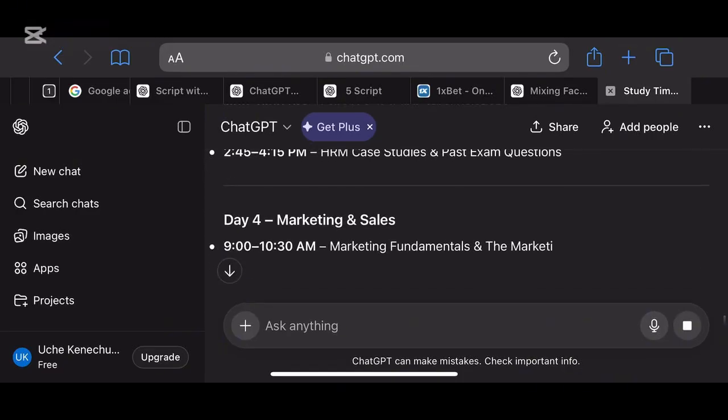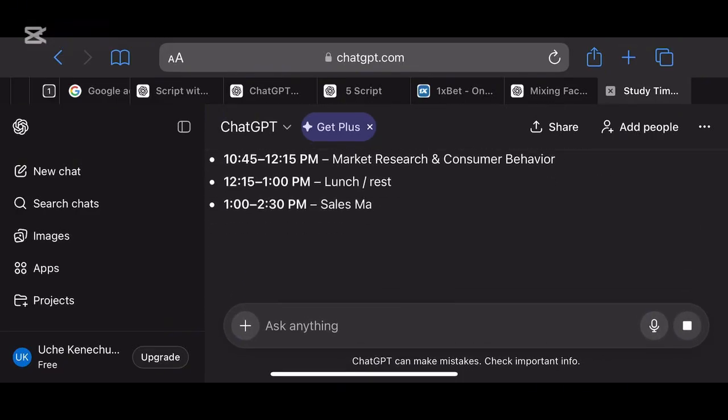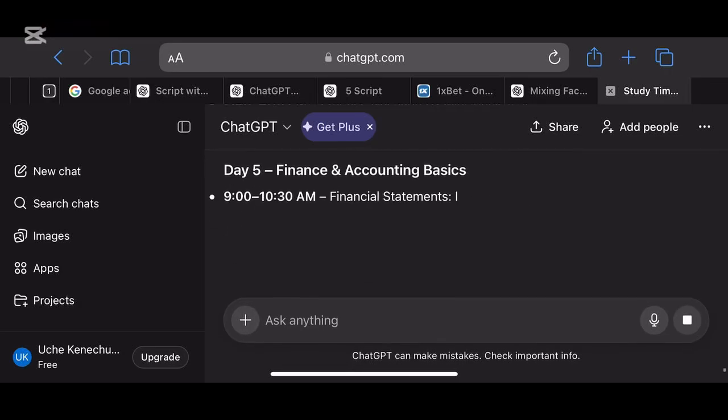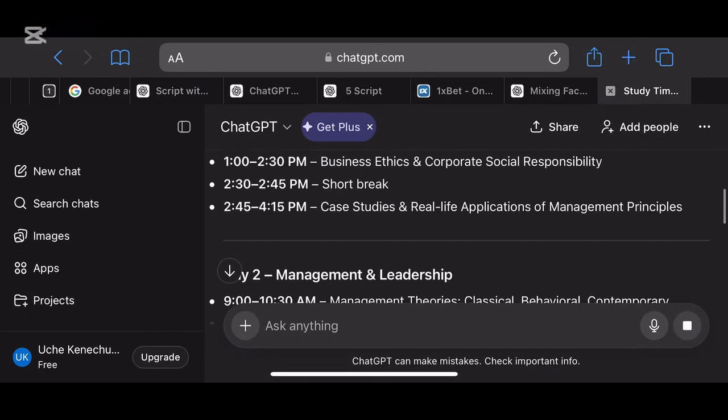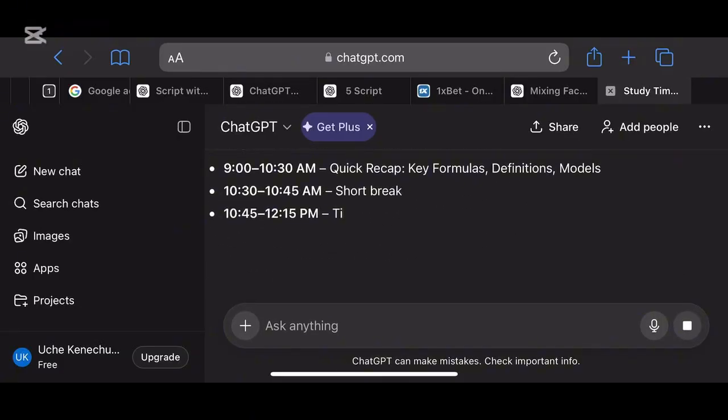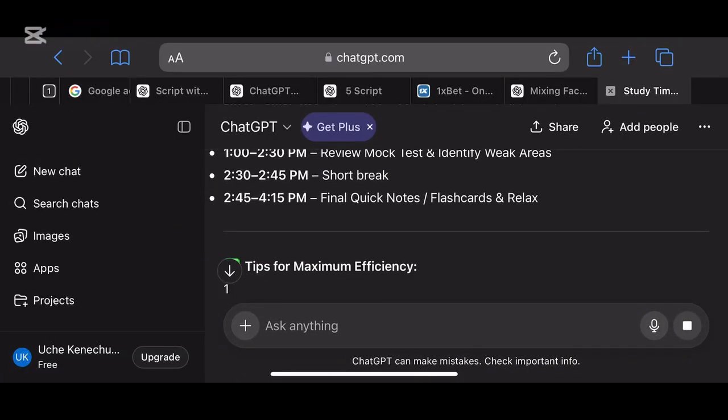And also, quick one, ChatGPT is a tool, not a replacement for your brain. Always review what it gives you and make sure it matches what you were taught. When you use it properly, it makes your work easier, not lazy.